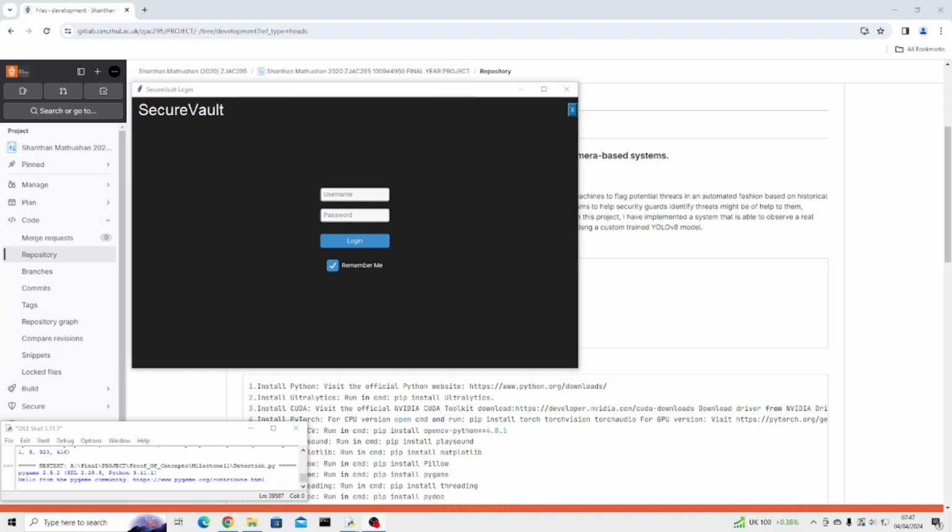I'm going to begin by demonstrating the login functionality. As you can see, the user has the option to enter a username and password and select the Remember Me option. I'm going to start by showing you an incorrect login.